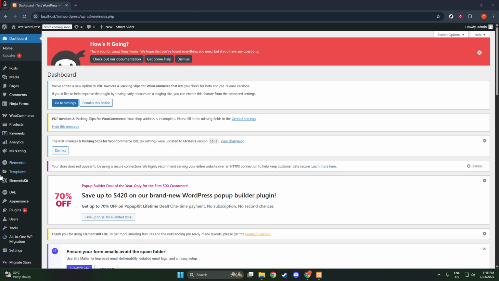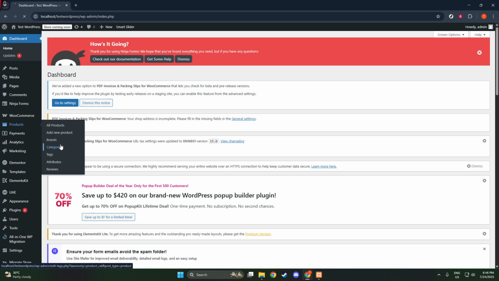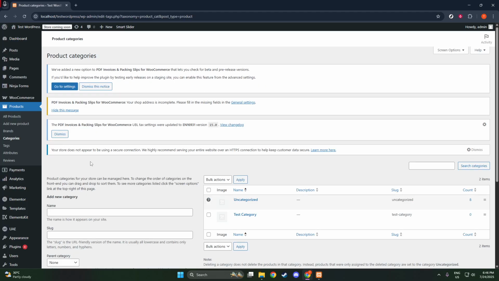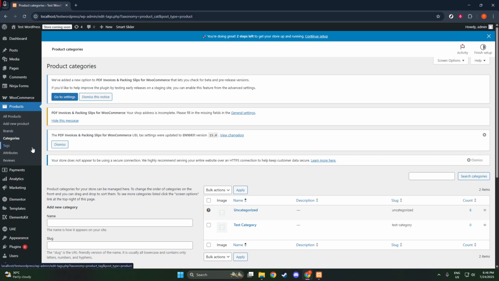This is where you can manage your product categories, ensuring that everything is well organized, which ultimately contributes to an easier navigational experience for your customers. Now, you may notice a category labeled Uncategorized. This is the default category that WordPress creates automatically.